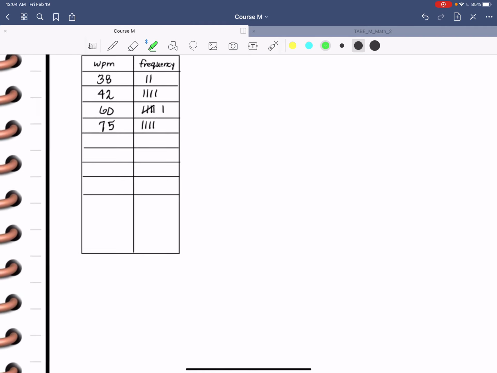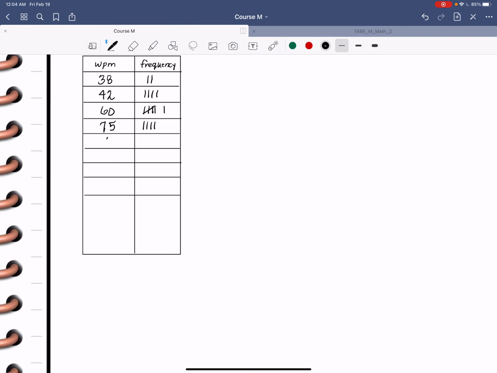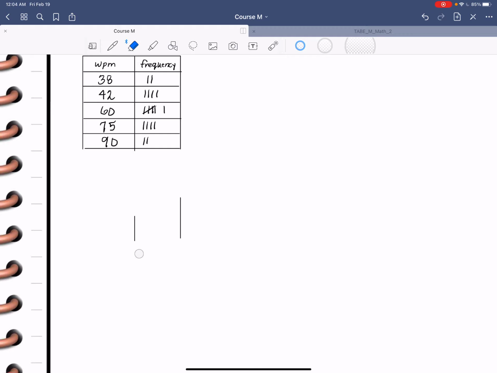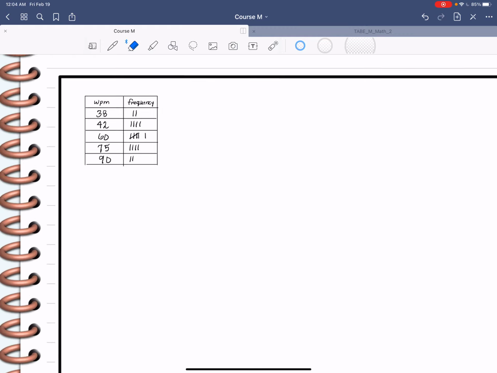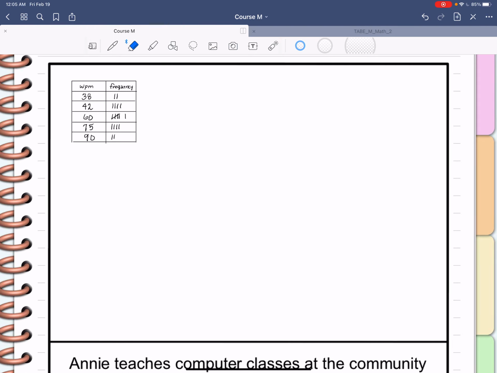And I should have left these colored, and then I would know if I have them all. But I can also count my frequencies. So I'll have 6, 12, 18. So we have them all. They're all accounted for. Okay, so let me take off what we don't need there. So here are the data for this class in terms of words per minute.